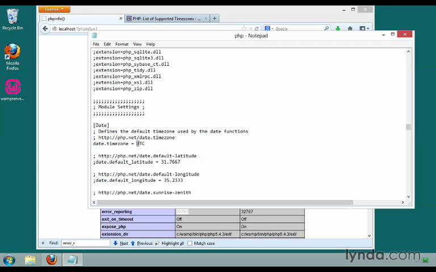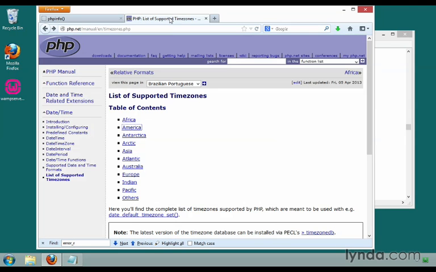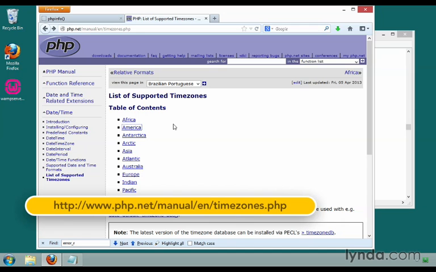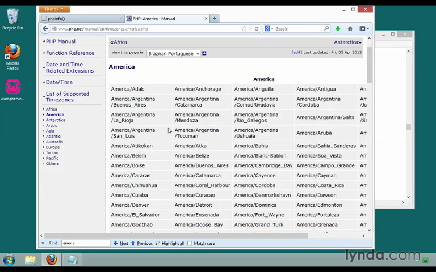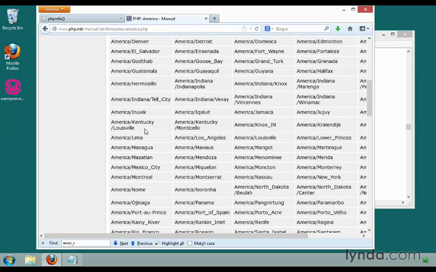Now, I'm not in UTC, so I'm going to go ahead and actually give it my time zone. On the php.net website, you can find a list of those. php.net/manual/en/timezones.php. And then I'm in America, so I'll click on America. You can scan down. You can find cities that are close to you. So maybe you're somewhere close to Denver or you're close to Louisville. I'm actually going to be close to New York.